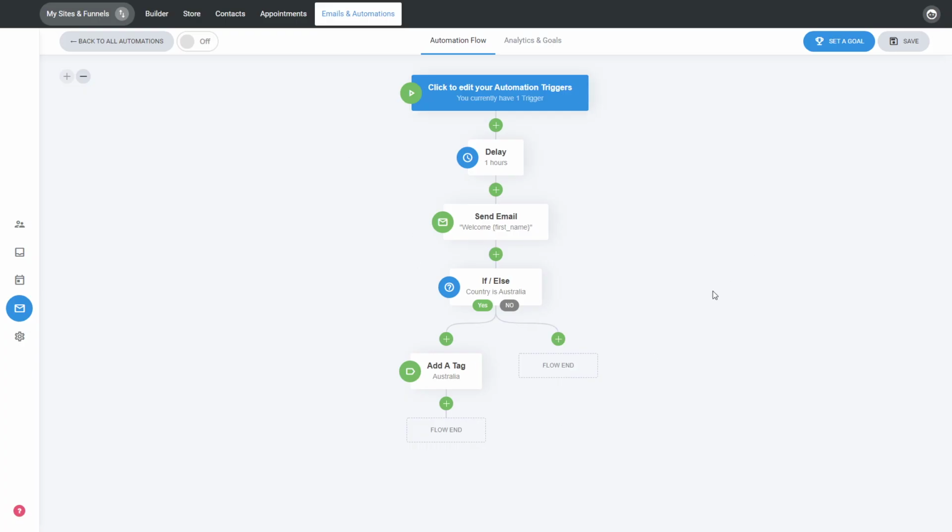And just like that, you've created your first automation. It's very simple. Now, there is something really important.